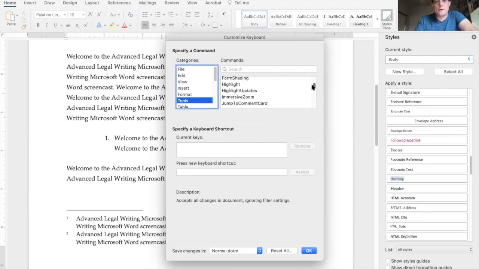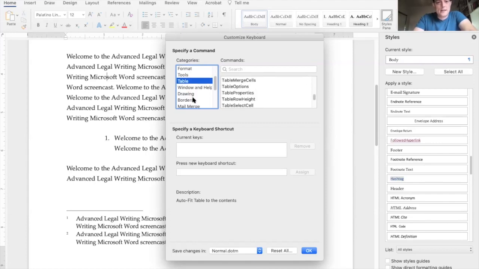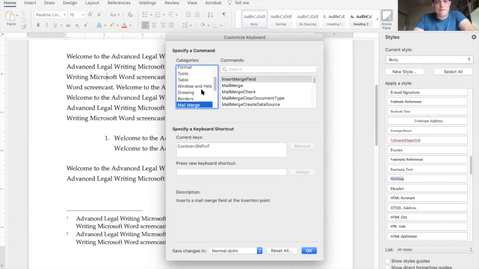If you use track changes a lot, you can make keyboard shortcuts to go back and forth among the different revisions that you're considering, like something for accept, something for reject for certain changes. So, play around with this.